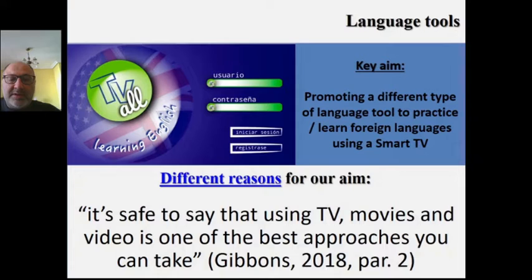One of them is given by Gibbons in 2018. He says that it is safe to say that using TV, movies, and video is one of the best approaches you can take. Okay, so we see that some people have already explored this area and they say that this is a good approach for language and content learning using digital televisions and other services on TV.